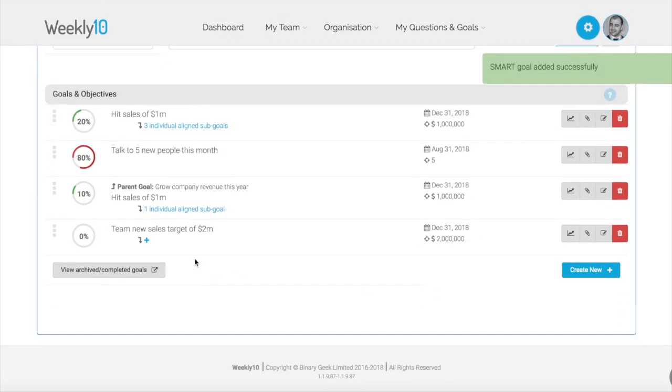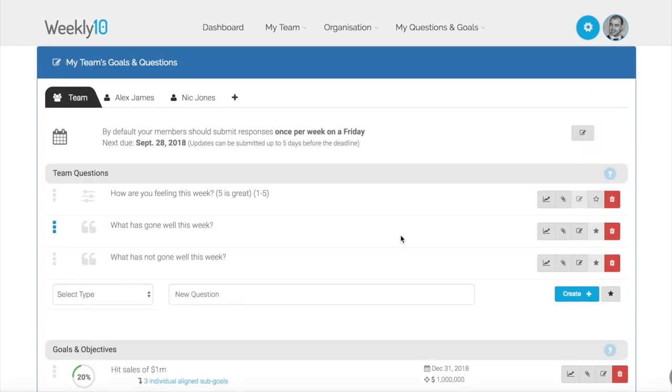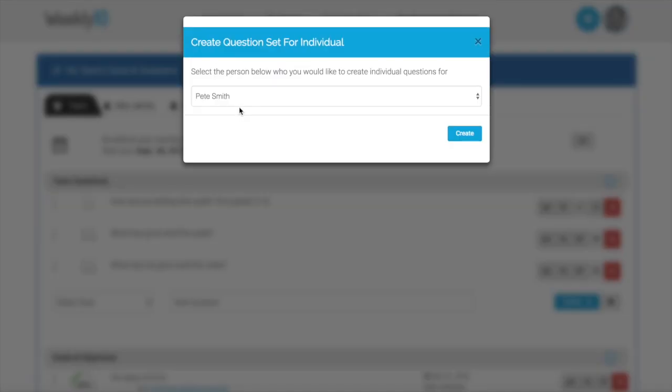Immediately you'll see that the goal has been created at the team level. Now, in this instance, because it's not a common team goal, it won't appear in any of the team members' updates. So to do that, you would want to add some individual goals to those employees. You can also add some lead measures or additional goals at the team level if you wish. In this instance, we'll go straight in and add an individual goal aligned to this. So we'll go to the top and we'll add some goals for Sam.